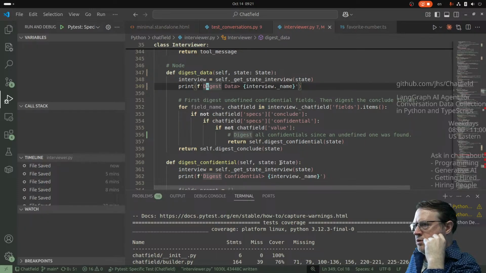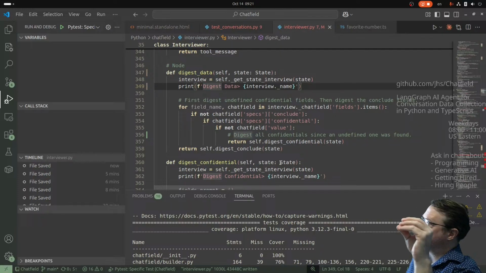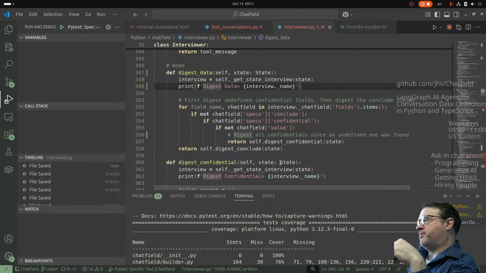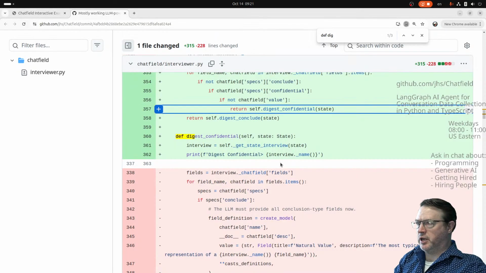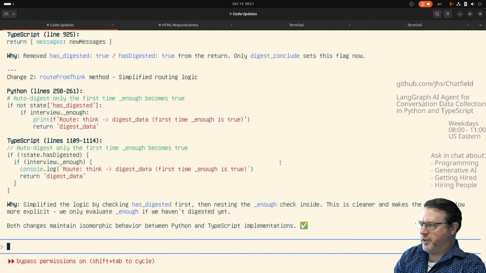So, confidentials. I could either change the graph to digest. Let me think. So you would say, okay, we're enough. We're going to digest the confidentials, and then we're just back. Yes, I think we need to change. Maybe I'll just tell Claude Code to do this real quick. Okay, I think.